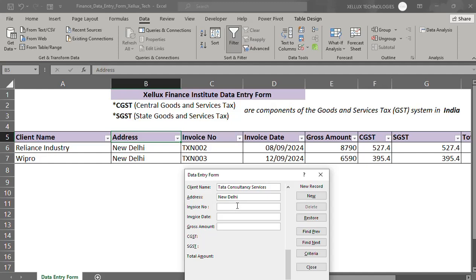So our invoice now. I want to return to the invoice we used before. TXM001, actually I'll use 1. So invoice date, let me just use 05 as I used before. Then 09 and 2024. Okay. Then gross amount 4, 5, 6, 7, 8. That is it. And I'll press enter.